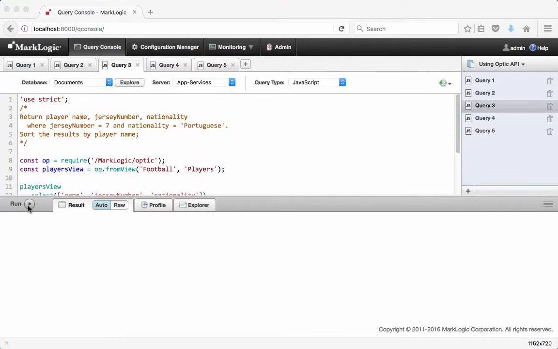In this example, we're going to return back player names, jersey numbers, and nationality, where the jersey number is equal to 7 and the nationality is equal to Portuguese. We're going to also sort the results by player name ascending.